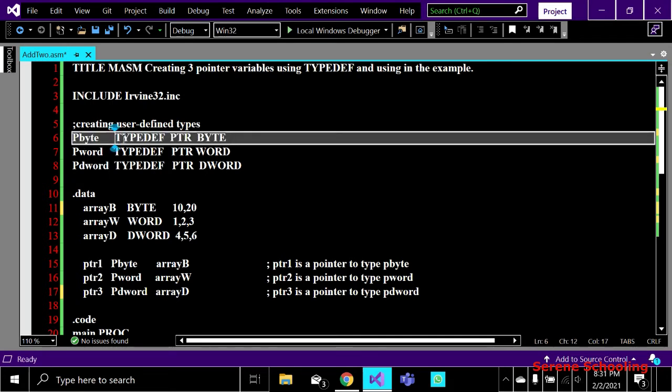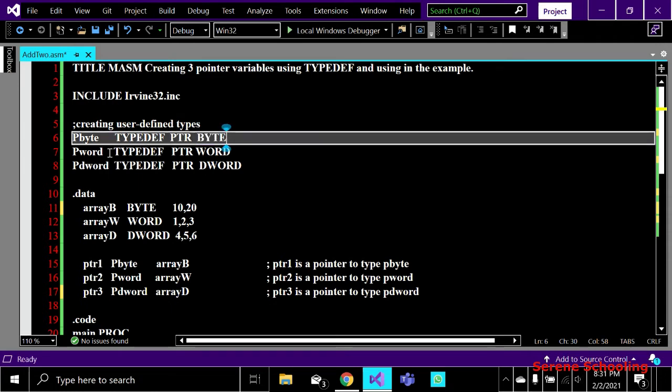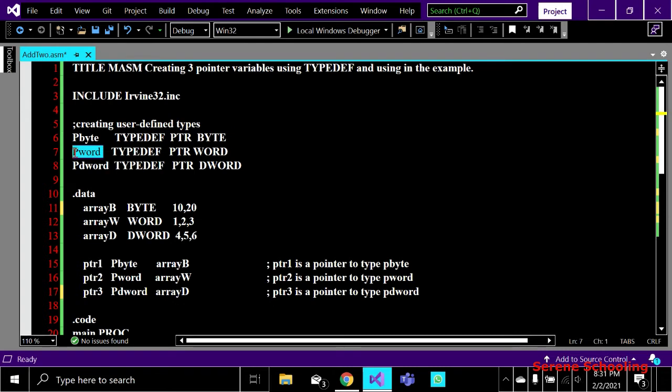And then you have to write this typedef ptr as it is. This is the reserved word. You have to write this as it is whenever you are going to create your own type. And then this byte indicates that this p byte is going to point to an array or variable whose type will be byte. Similarly over here, this is the name of the variable, it will now become my new data type.